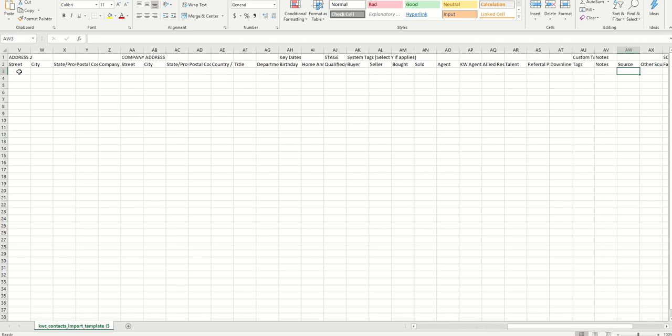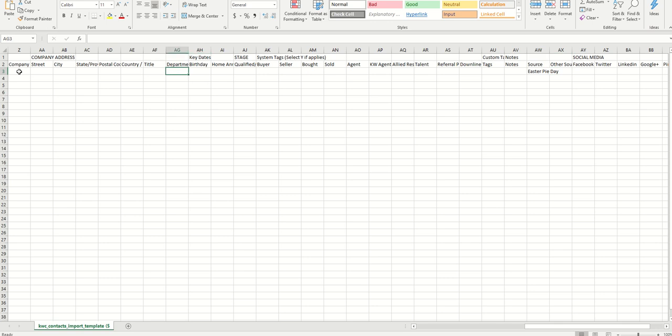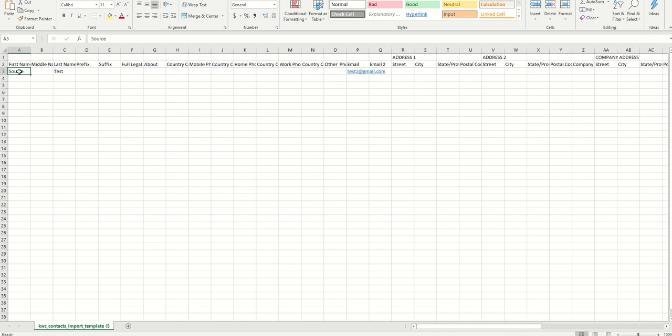And then towards the end, you'll see source. Column AW has source. So for example, if I wanted to track the return on investment for my Easter pie day, let's say every Easter I give out pies, and in doing so, I always ask my past clients that receive the pies if they know of anyone that is looking to buy, sell, or invest. I'm attempting to track what kind of contacts are coming in from that exercise and if it's truly a good use of our money. So the source would be Easter pie day when I put them into Command.